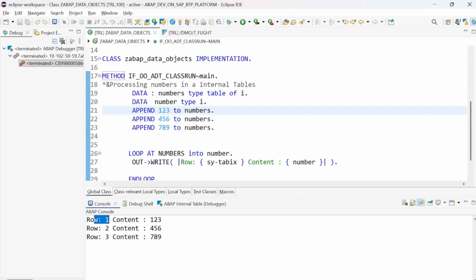So for the first iteration, row 1 content is 1 2 3, row 2 content is 4 5 6, row 3 content is 7 8 9. Correct? Yes or no? Right? We are able to get it out. All these operations we can easily perform here. All the looping statements you can do, totally up to you how you want to proceed, and you can work with these internal tables easily.